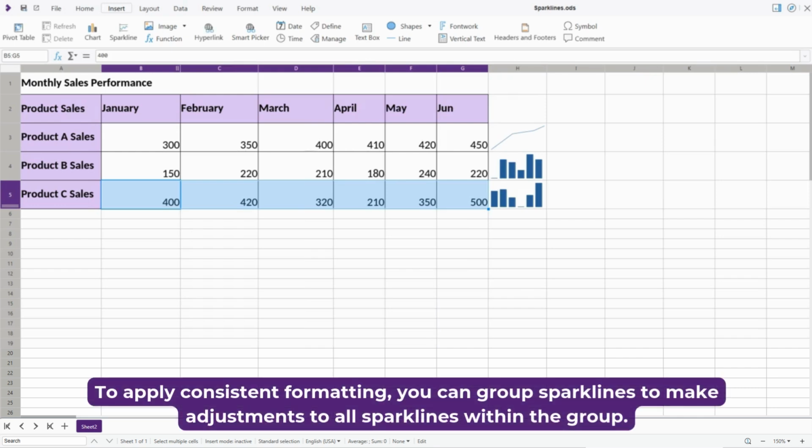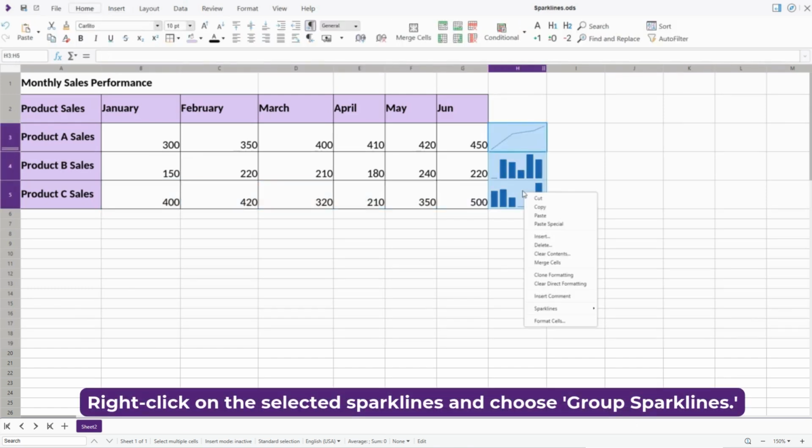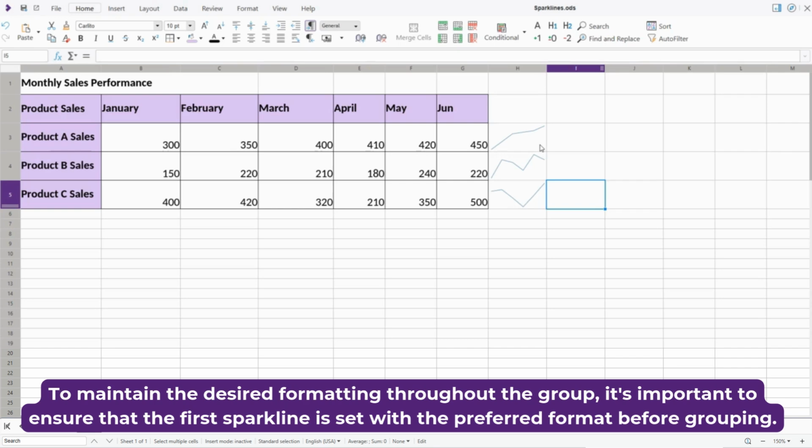To apply consistent formatting, you can group Sparklines to make adjustments to all Sparklines within the group. Right-click on the selected Sparklines and choose Group Sparklines. When you group Sparklines, they all inherit the properties of the first Sparkline in the group. To maintain the desired formatting throughout the group, it's important to ensure that the first Sparkline is set with the preferred format before grouping.